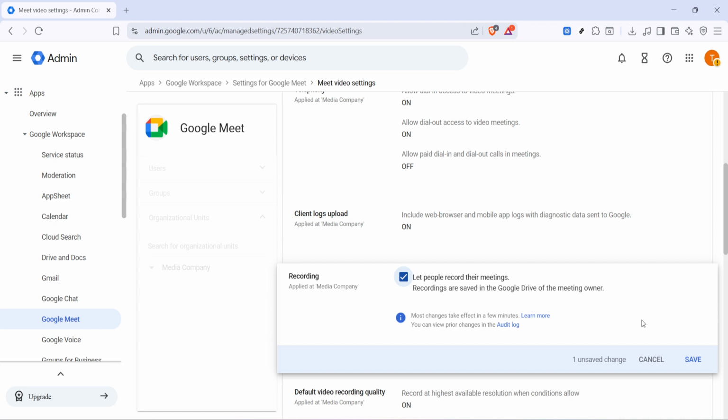And that's it. You've enabled Meet recording in the Google Admin Console, making it easy for your organization to capture important discussions and share them securely.